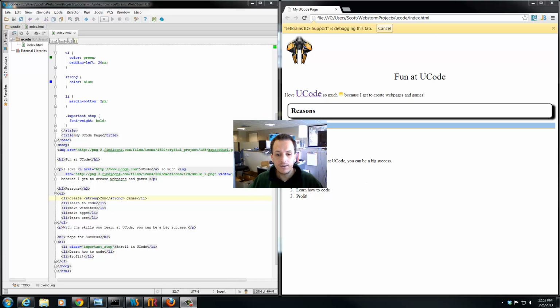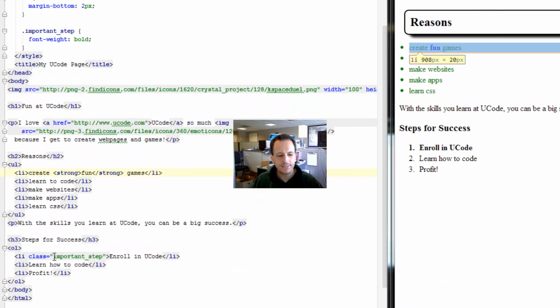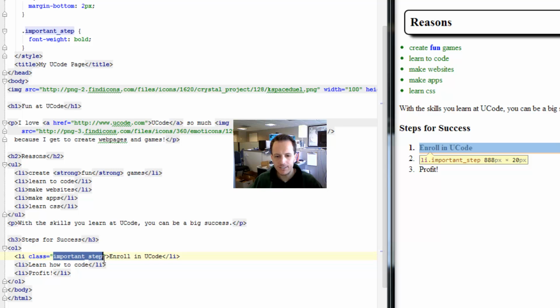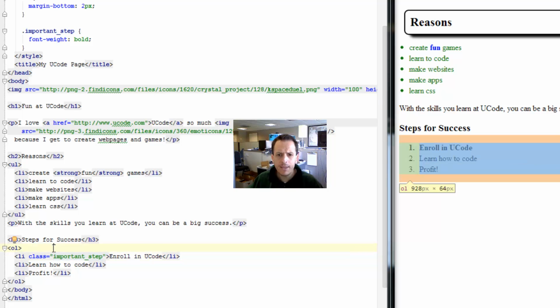So we made our enroll in Ucode step a completely important step by giving it a class of important step. Makes sense? Steps for success. Number one most important step is enroll in Ucode. For you, this might be how to make your game or how to play your game. First step, go to the game's web page or download the game. And that might be a very important step, so you want to make that class important step.